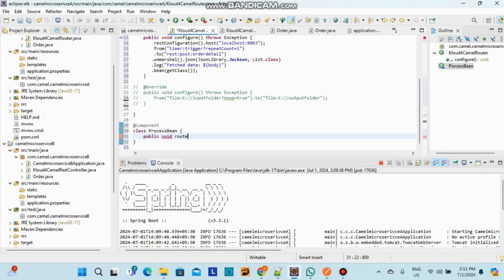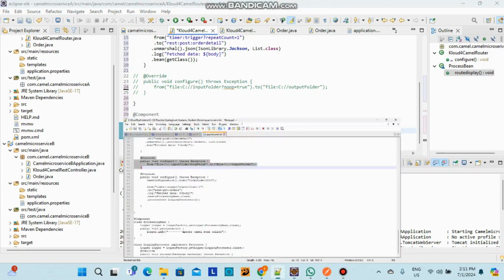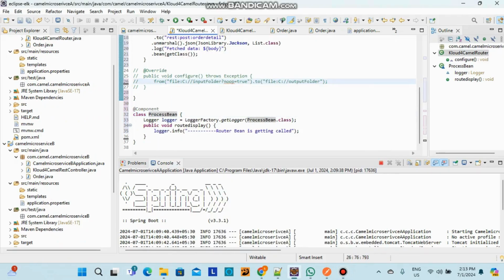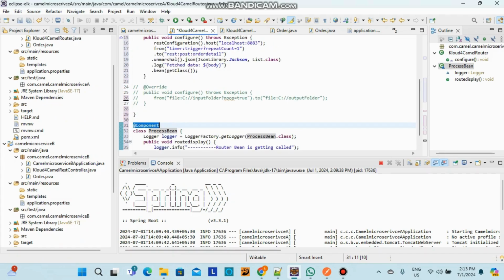So we can write the logging method. Logger I have already given this. So I have created a processor bean. You have to annotate it as a component, and then logging, just simple logging. If I run this, I just copy this process bean here.